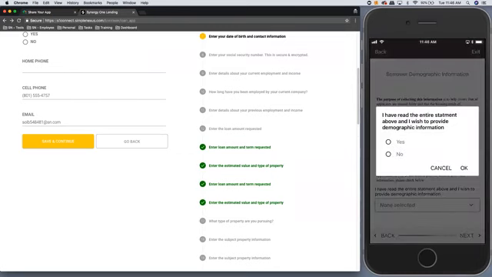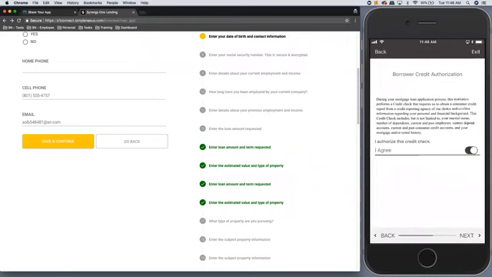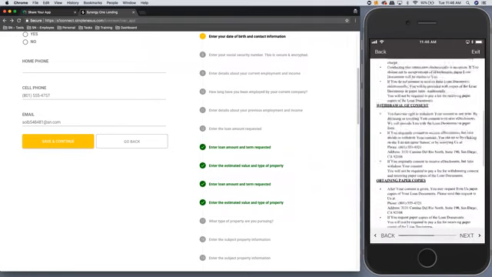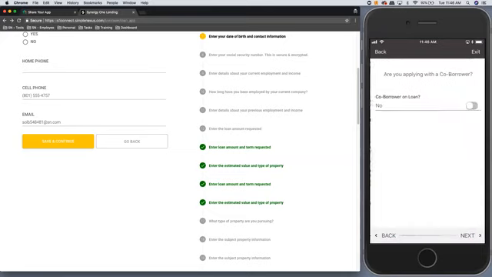I'm going to say no to the demographic, but I will say yes to the credit authorization and then the e-consent. So again, we see right here we're about two-thirds of the way through the application. But now here's the question about, do I have a co-borrower? If I say yes, it'll open up all the co-borrower questions. But if I say no here, it'll skip them.